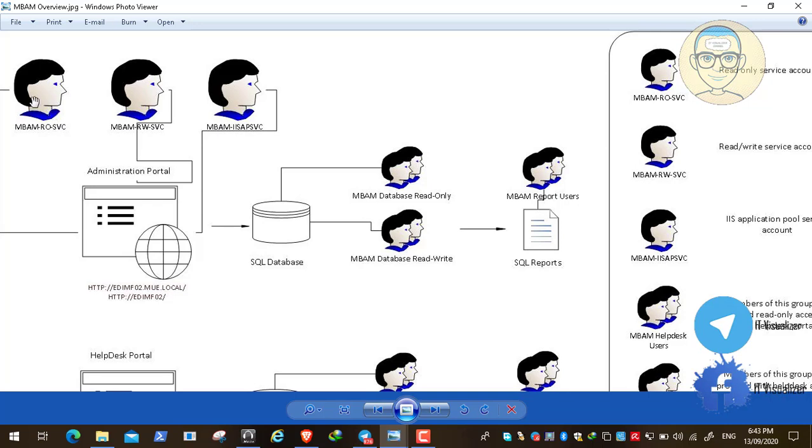So this account, we will use to control which users will have only read access to the software. For example, this user, we will use it to access only or to read only from the database. For example, this is only a read only service account. If we need a certain user to read something from the database, we need this user first to be put in an Active Directory user group. For example, if we need certain users to see certain reports, we will create an Active Directory group and name it MBAM report users.